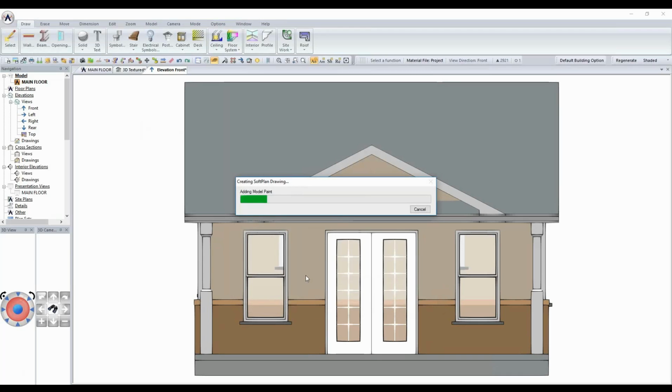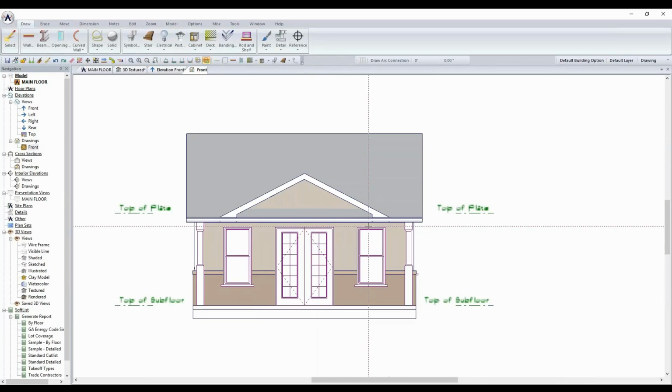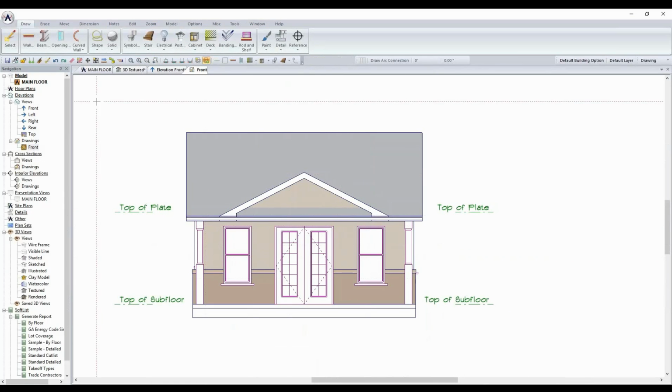I'm going to add the model paint, which is the shading. Then you can obviously add your vector paints in there as well, which would be your line paints to differentiate different roofing materials and so on. And once you've saved that, you're going to see that these are your views and these are your drawings. And so it'll automatically fall into that space, and there's your final elevation.